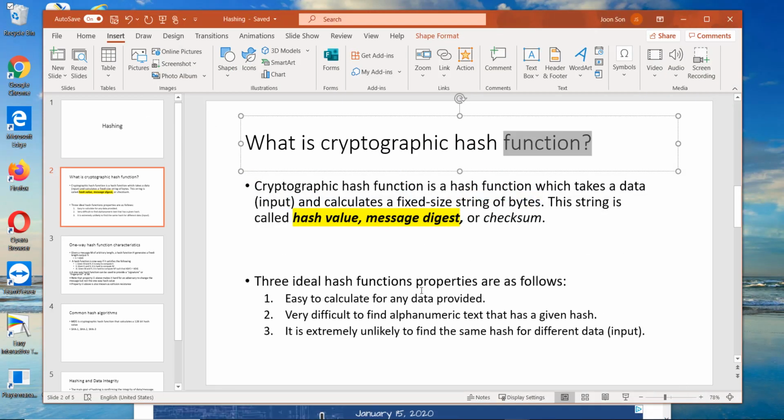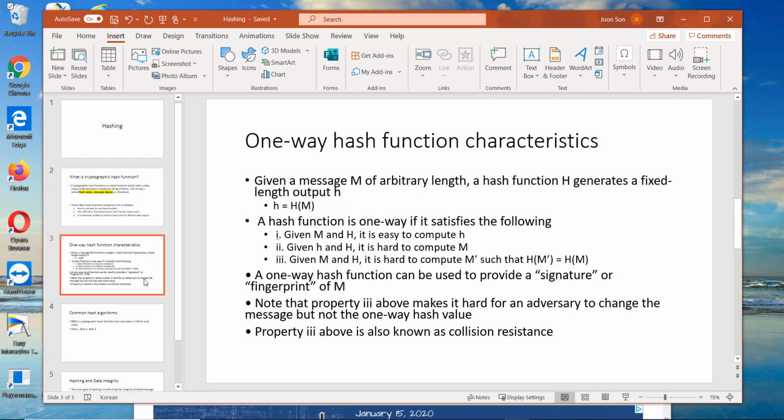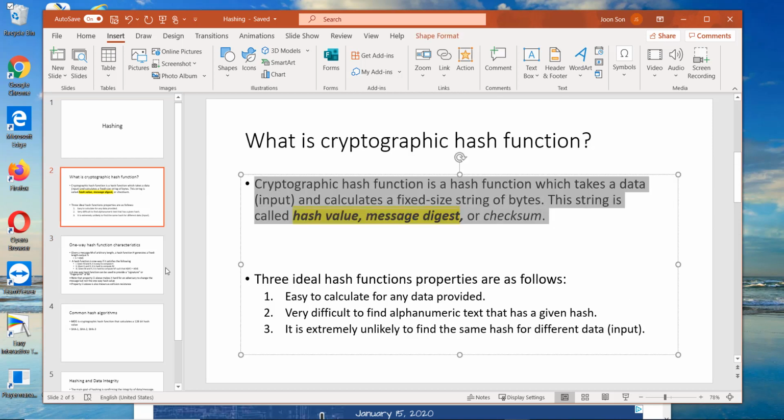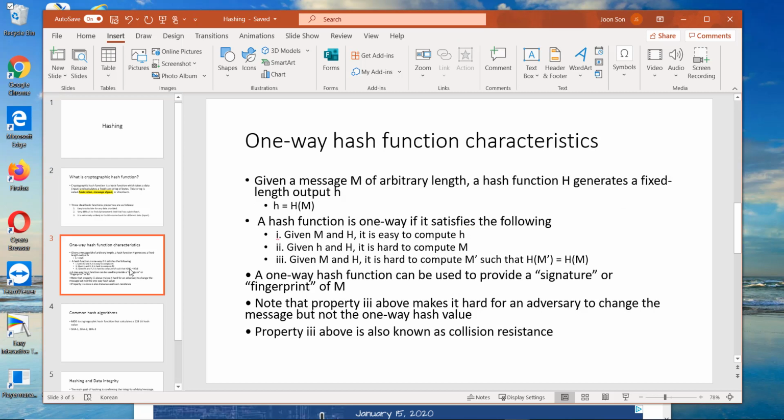Okay, so the ideal hash function properties are as follows: easy to calculate for any data provided, and very difficult to find alphanumeric text that has a given hash. And it's extremely unlikely to find the same hash for different data. So let's formalize this statement, using a little bit of notation.